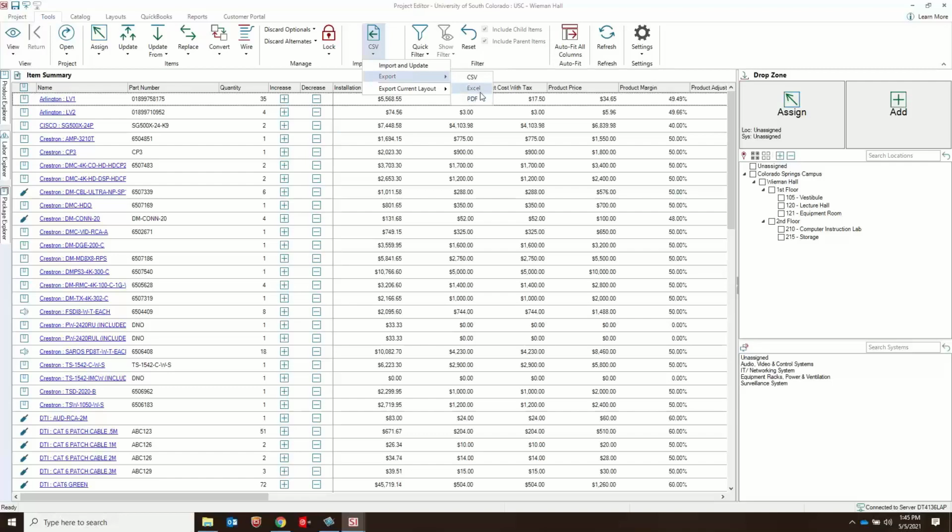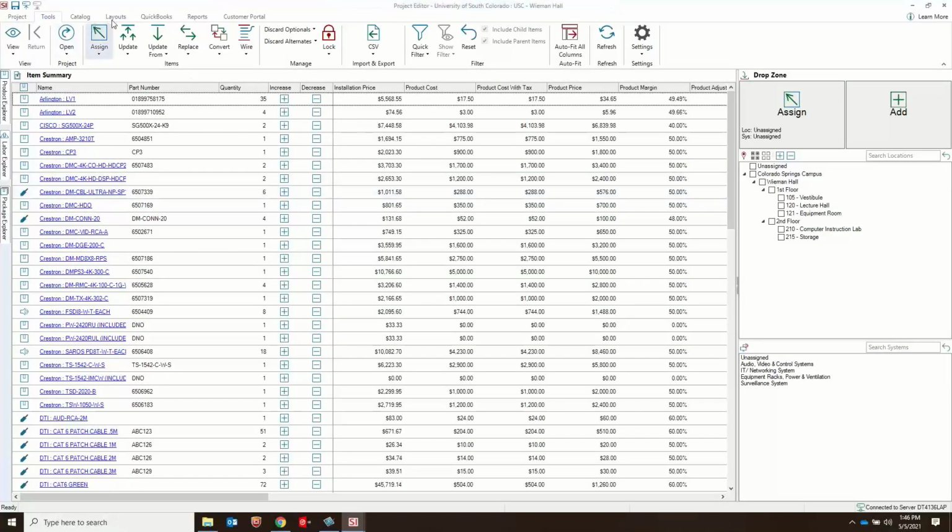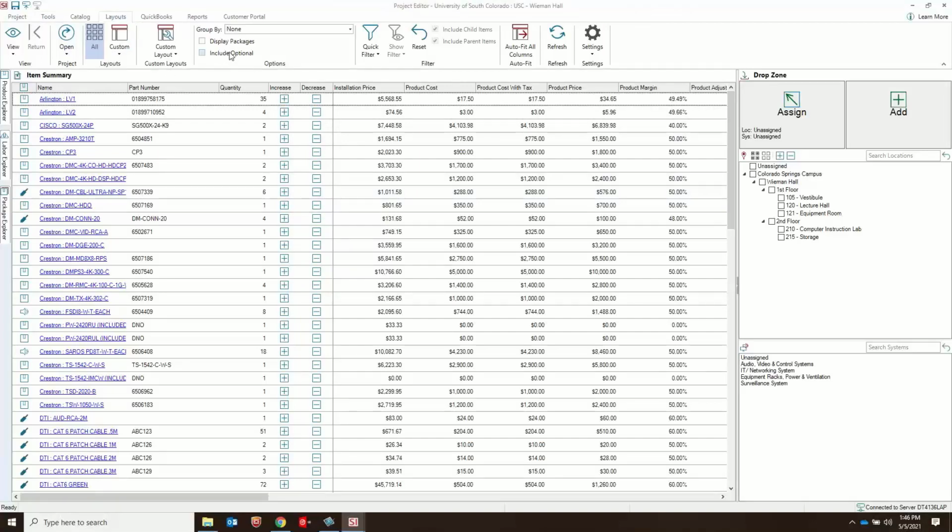You can always go to Excel or PDF, which I don't know why we didn't have CSV in the list, but anyways, we added that. Minor, but we did it. The other major change that we did out here for this view is you can now view optional items if you choose to. A few releases ago, we added this grouping out here, and then the ability to display packages came in a subsequent release, and then now it's to include optional items.